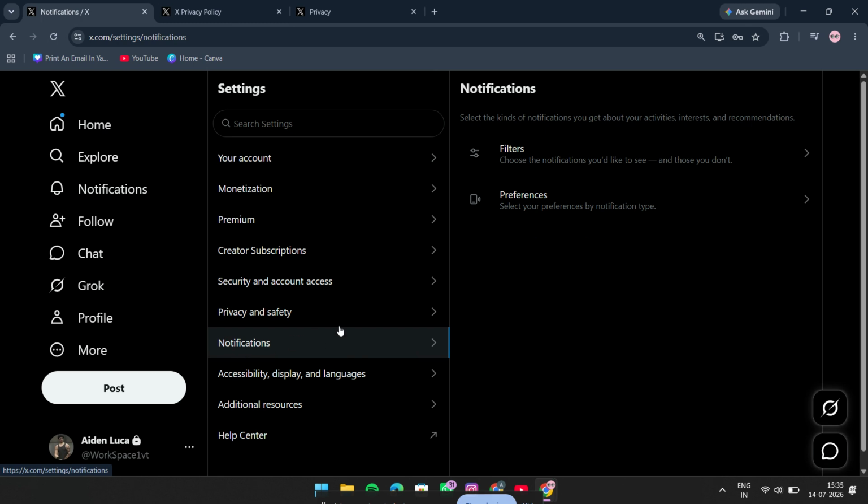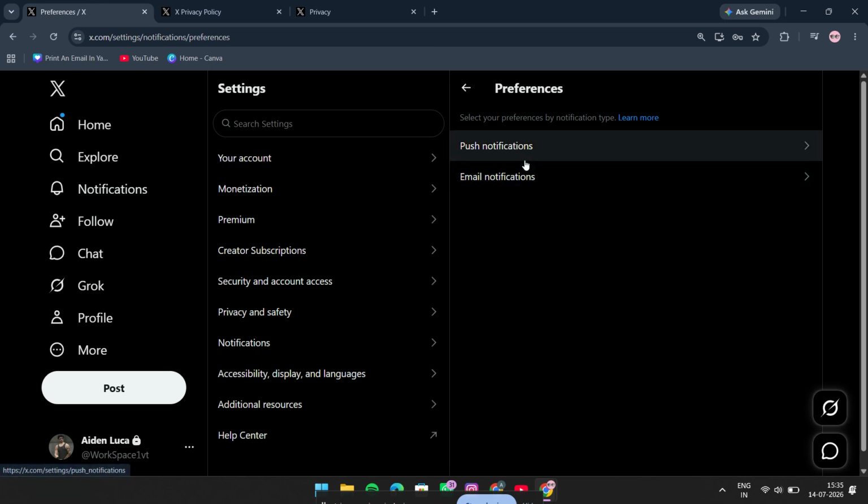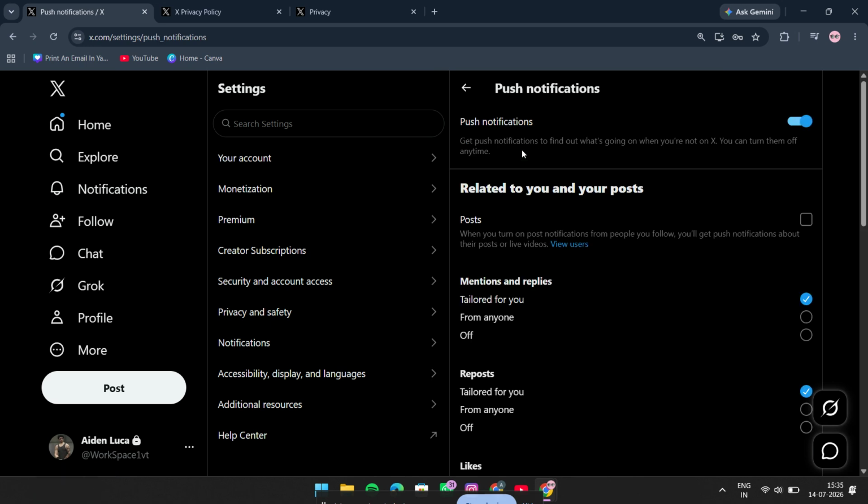Now click on Preferences. Inside the Notifications area, you'll see several options that let you customize how alerts work. From here, click on Push Notifications. This is the section that controls notifications sent to your phone or device.